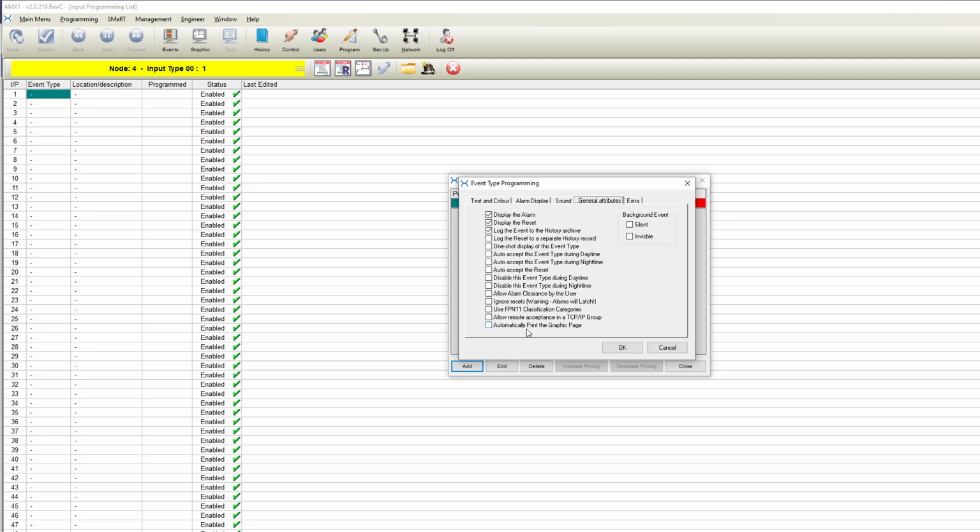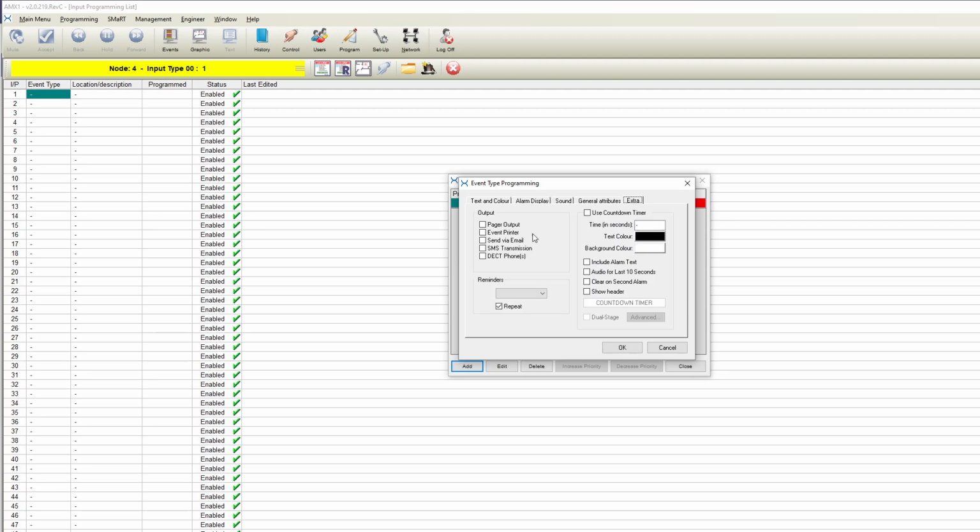There's quite a lot of options in here, and you'll find out that these three are ticked by default. If you want to see more information on what all of these different tick boxes do, then you can refer to one of our articles or our technical documents, and they'll have a list of these with the descriptions that go alongside them. And then finally you've got the extra tab here, where you can enable any additional features.